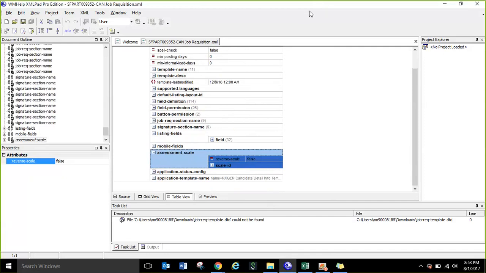Yes, Sasi. Okay. Usually recruiting, if you understand the process, it would be very easy. Don't panic by seeing this XML and all. That's the only thing.